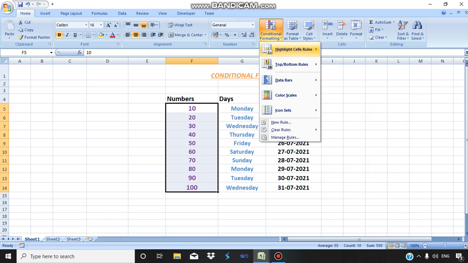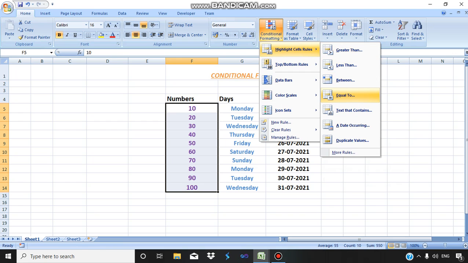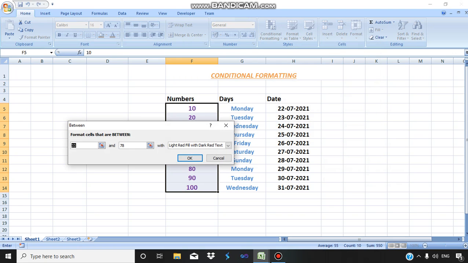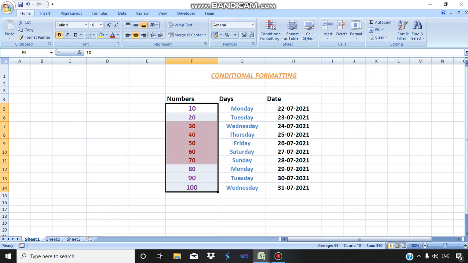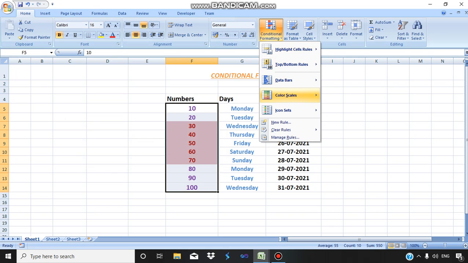Then similarly, it works for between. If I select between, between means there should be some range. So let's format it between 30 and 70. I want all those cells to be highlighted in which the range is from 30 to 70, and it will include 30 and 70 also. So I do OK and see, including 30 and 70, the values are highlighted. I will again remove it and clear rules from selected cells.